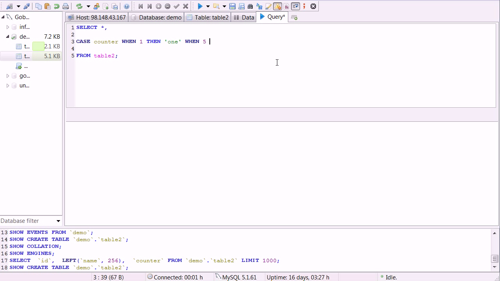When 5, then 5. When 9, then 9. When 20, then 20. And for the last one, we're just going to do an else statement. So if it's not any of these, we're going to say else.